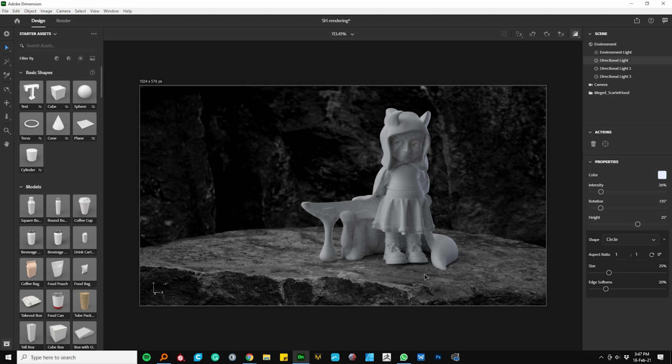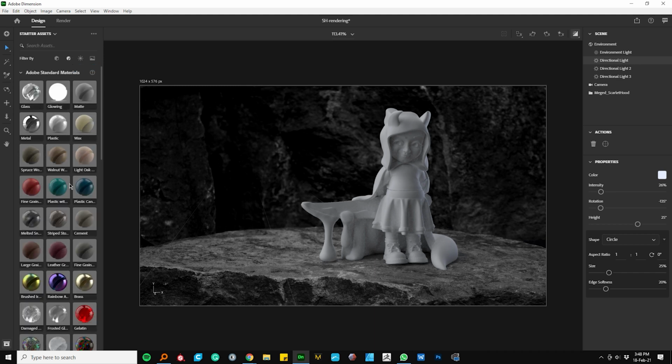So now I'm happy with the lighting, so I can go ahead and actually start adding a bit of shaders. So I'm gonna go ahead and turn off the real-time rendering. You can leave it on; it works really fine. So what I want to do now is go into the materials, and I'm going to use the shaders that come installed in Adobe Dimension. I'm not going to use anything custom. I'm just going to use the shaders that come with the software.